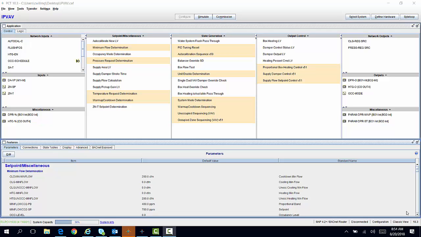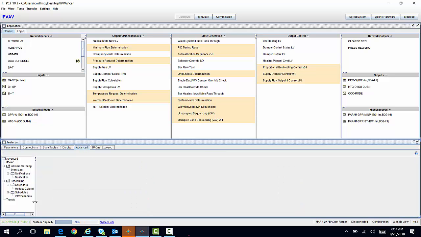Adding an internal trend to an IP controller is done by selecting the Advanced tab under Features. I simply go down to Trends, select it, right-click, and add a trend. I'll add a total of 5 trends to my PCV controller.